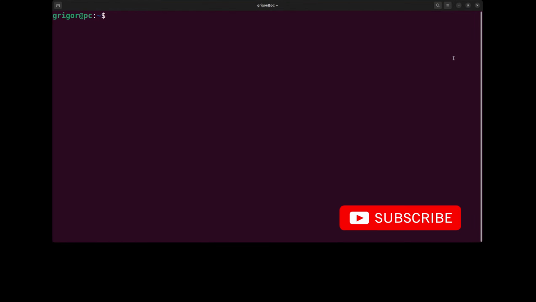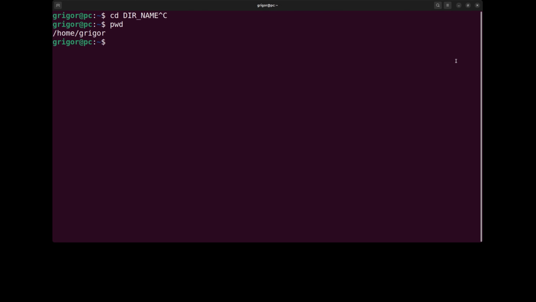In today's video, we will learn how to use the cd command in Linux, the change directory command. The cd command is used to change the current working directory in the terminal. To change to a specific directory, you should use cd and the directory name, dir name. This is the syntax. For example, we are now located in the home Grigor directory.